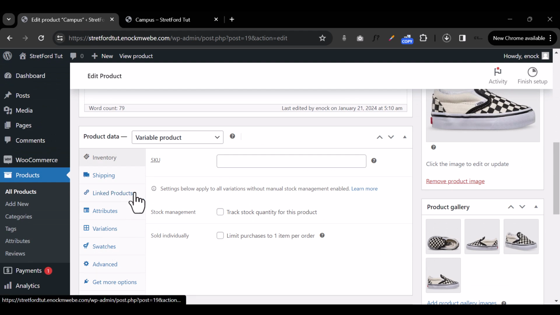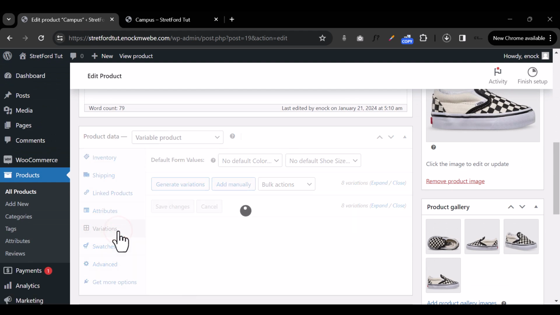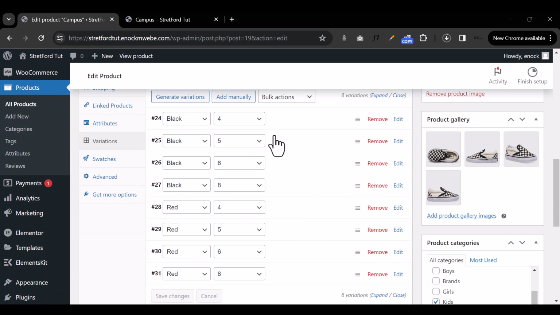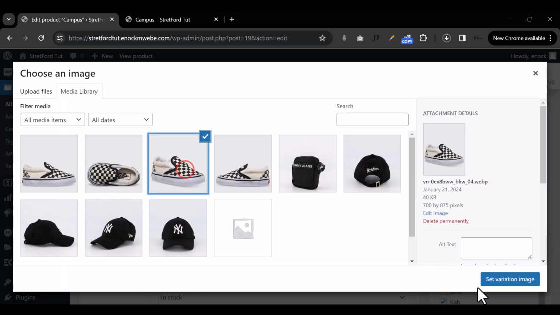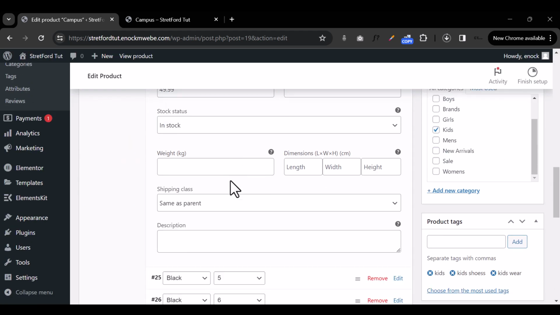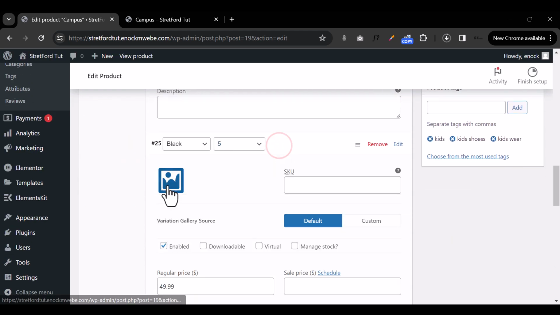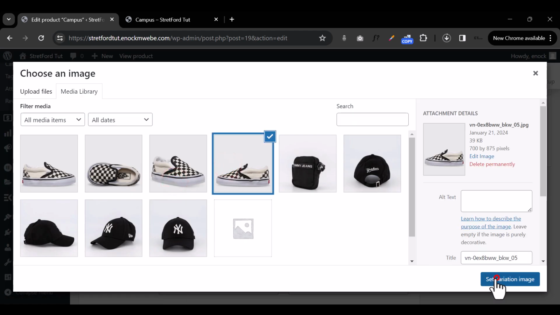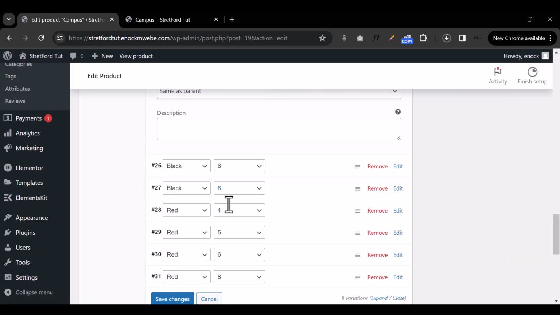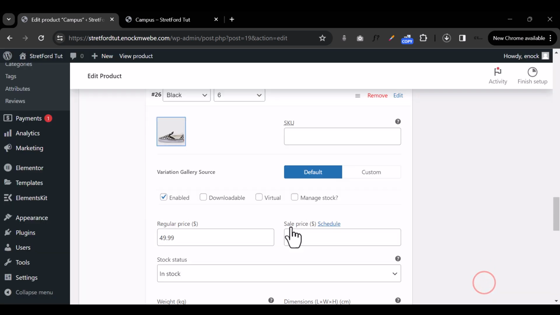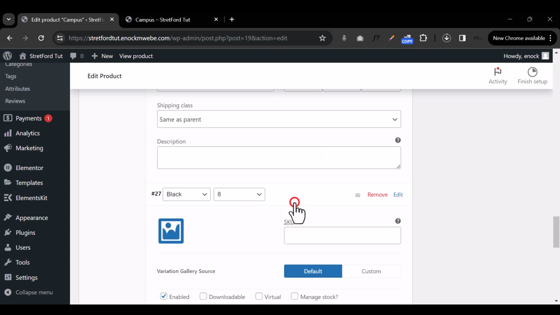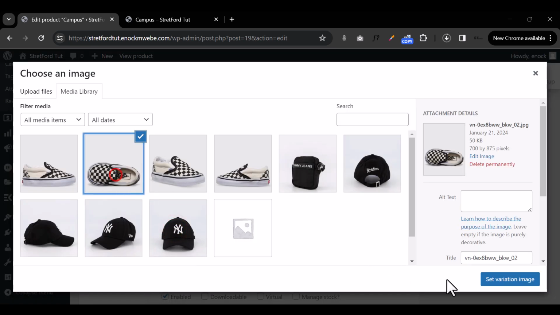Okay, so now when you come to variations and you have a black size 4, you have a black size 5, black size 6, and all that. So all you have to do is to add some images that represent this black, and I'm done with that. So you have black size 5. I'm gonna add another image to represent the black, and for the black size 8, I'll still add these.